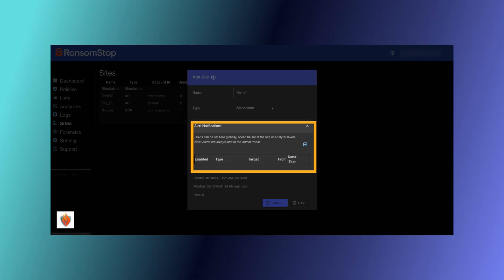If you're setting up alert notifications globally, you can configure them here at the site level. Alerts can be sent to designated email addresses when analyzer activity occurs within this site. This gives you centralized visibility while allowing for site-specific customization. You can enable alerts, choose the delivery method, and send test messages to verify setup.